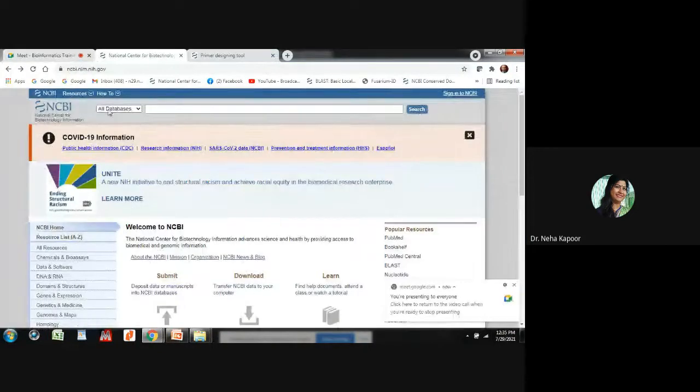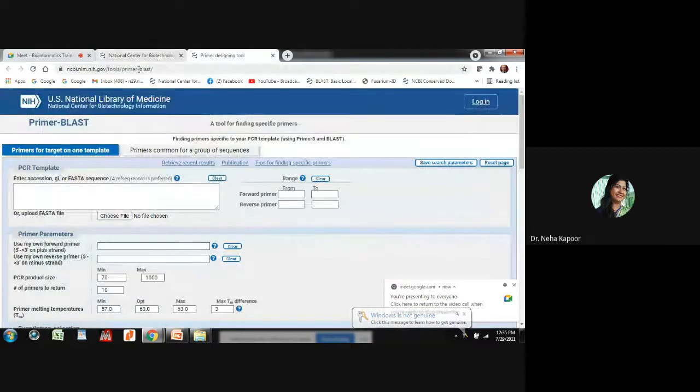The most common site is NCBI, because NCBI is a hub. It provides lots and lots of tools that we can use for biological analysis in our biological system. So there is a tool offered by NCBI, that is a primer designing tool. We call it Primer-BLAST. I am sharing the link with you.